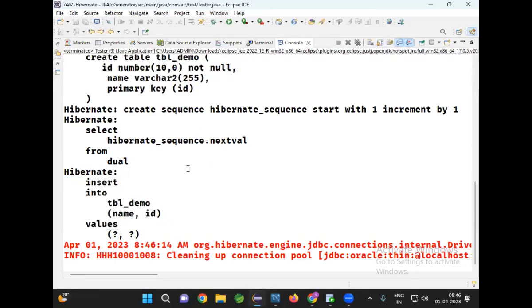What does auto mean? You know, auto also did the same thing, right? What did you understand? When I'm setting generation type dot auto, which strategy is used by Hibernate for the Oracle database? Generation type dot sequence only. What's the sequence name created? Hibernate underscore sequence. Yes. Okay. It will select the value from the sequence, then it will insert.